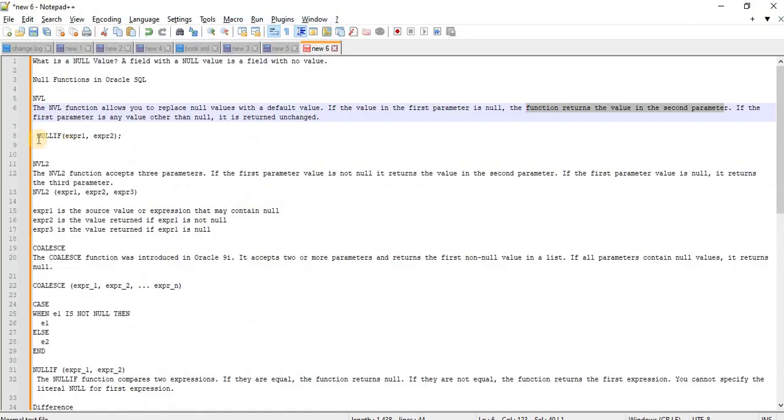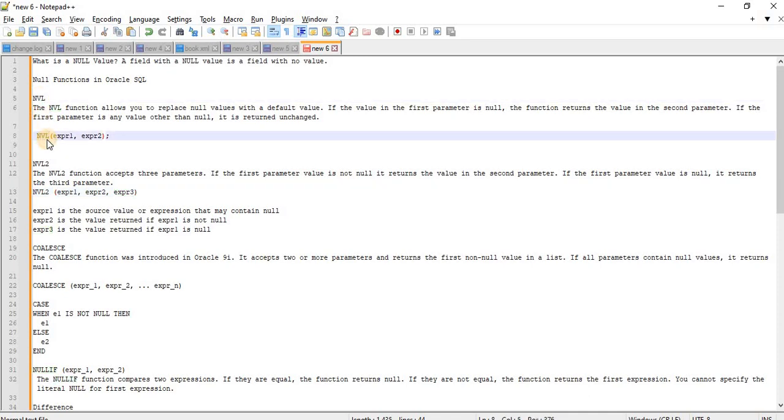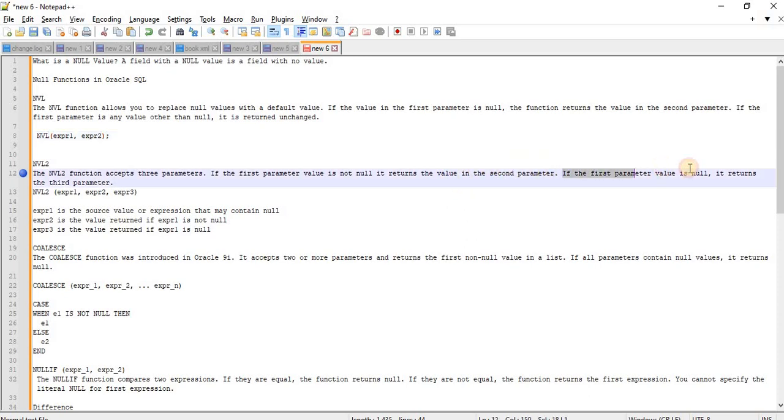The NVL function takes two parameters. Now we'll see the second function, which is NVL2. NVL2 takes three parameters: expression 1, expression 2 and expression 3. By definition, the NVL2 function accepts three parameters. If the first parameter is not null, it returns the value in the second parameter, and if the first parameter value is null, it returns the third parameter.